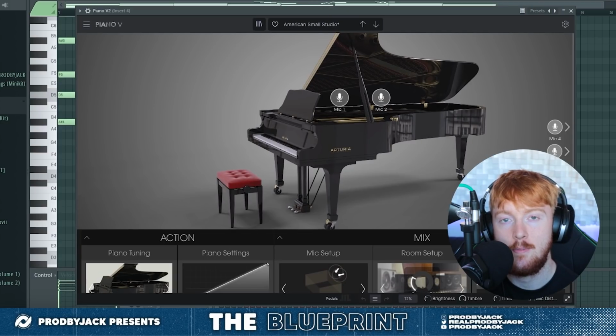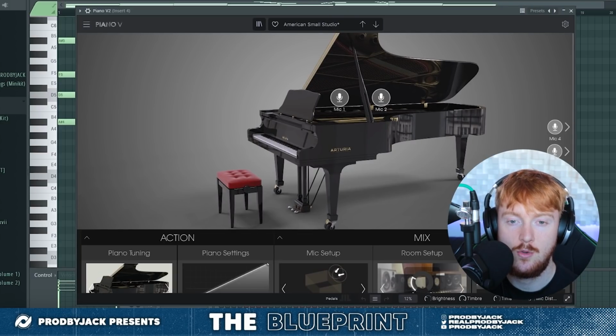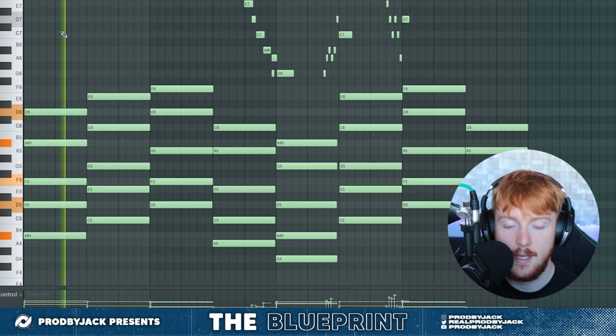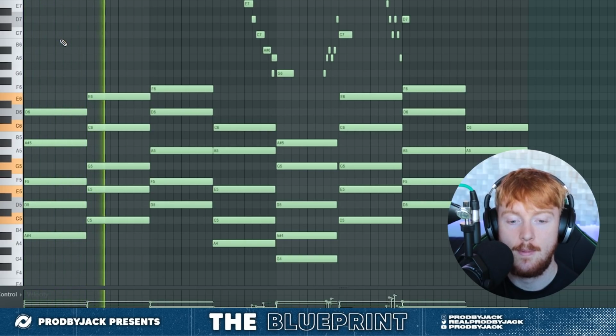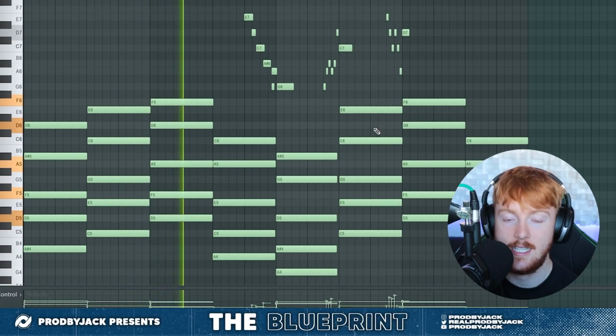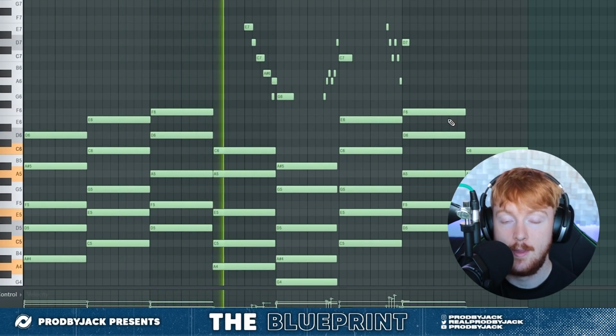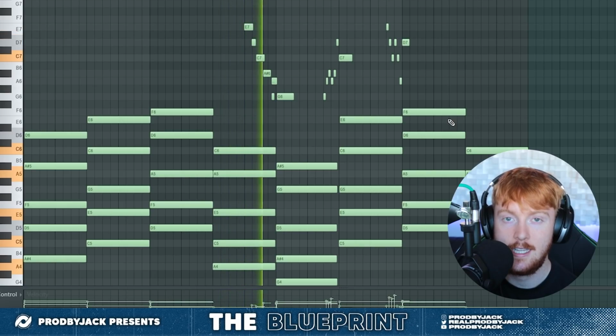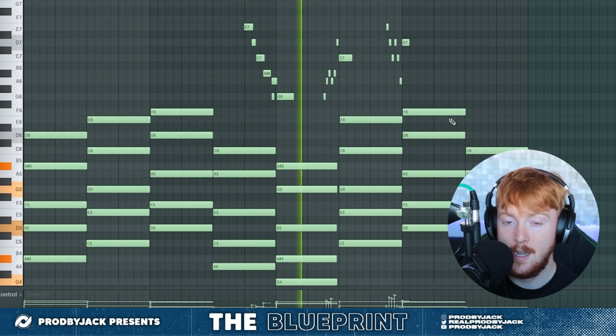We're going to be adding a piano right now from Piano V2, just a standard studio grand piano, and these chords are basically what the beat is built around. I did these chords myself. It's in D minor, 150 BPM, and yeah, these are the chords. There is a little top line melody over the top as well.